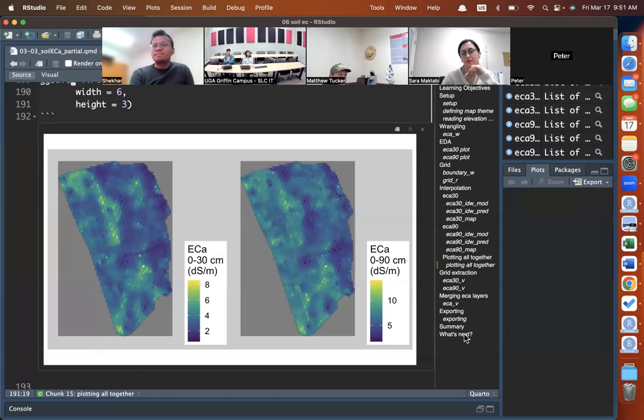So let me ask someone else. Let me see. Tyner, what do you think? Which one of these layers, if you look at the color of the legend here, would you say that the shallow has finer or coarser texture than the deeper one? You think the shallow is coarser than the deeper? Is that what you're saying? Okay. Anyone else thinks differently?